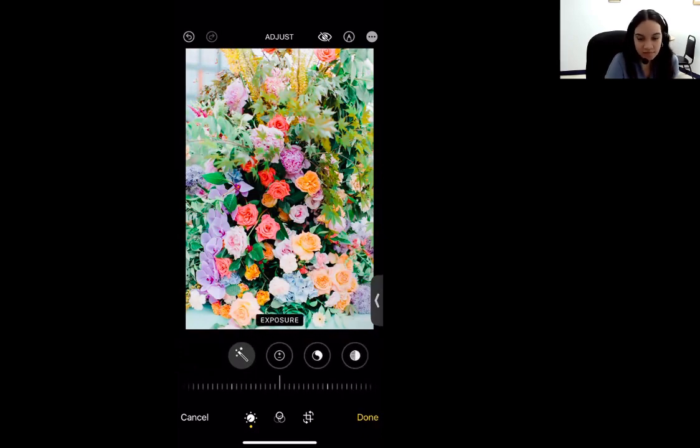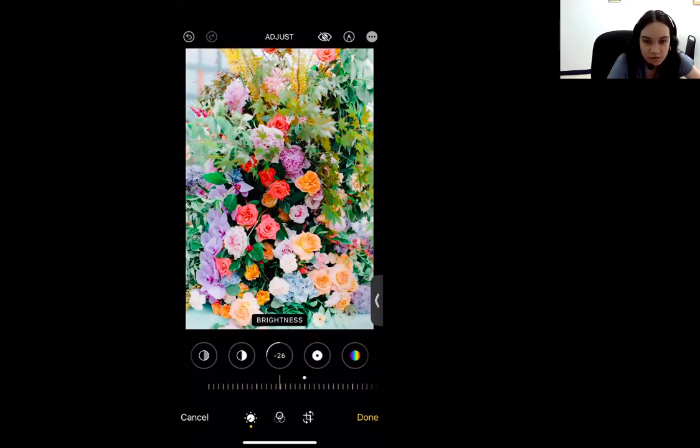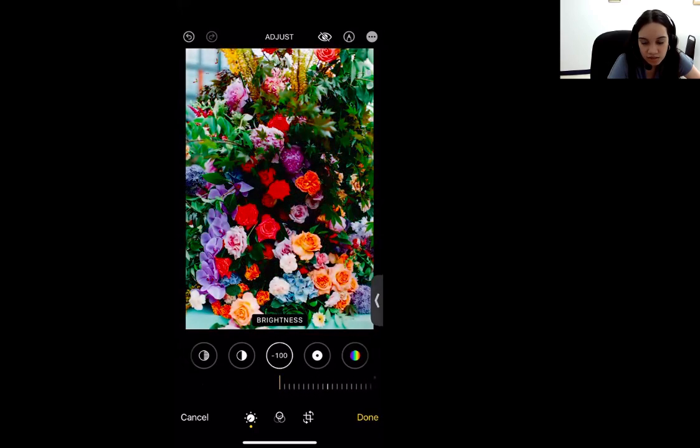So for example, I feel like this picture is a bit too bright and I want to bring down the brightness. So I can find where it says brightness and where the slider is at the bottom of the screen. I can use one finger and drag it to the left. And while I'm dragging it to the left, you can see that a number appears in the circle. -18, -19, -28, and you can go all the way to -100.